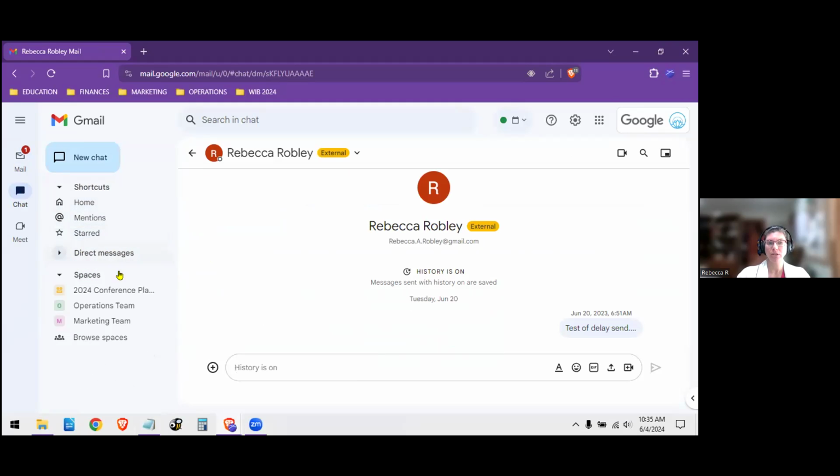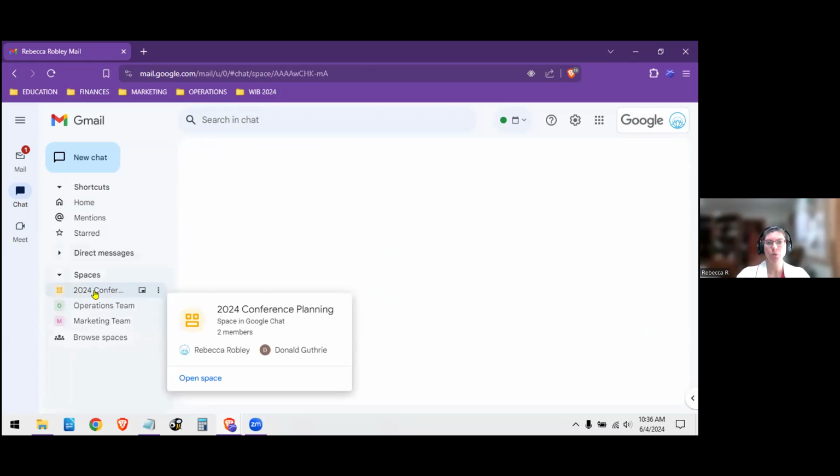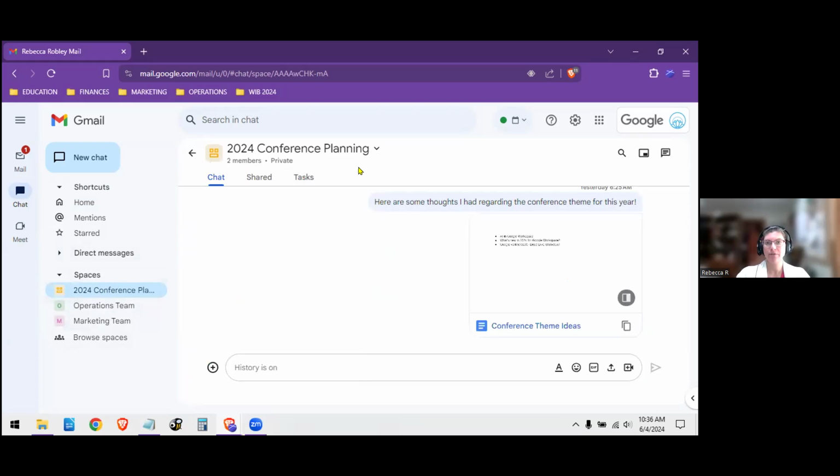You can also set up what Google calls spaces, and chat is kind of the rebranding of what they used to call Hangouts. It's a way to collaborate and communicate with one or more individuals. Spaces is meant for conversations that you have with 3 or more individuals. As an example for this training, I set up a space called the 2024 Conference Planning, just as kind of a quick demonstration of the type of chats and things that you can do all within the Gmail interface. You can chat with your team members, and it keeps a history so that you'll be able to scroll back and see kind of what the conversation has been.